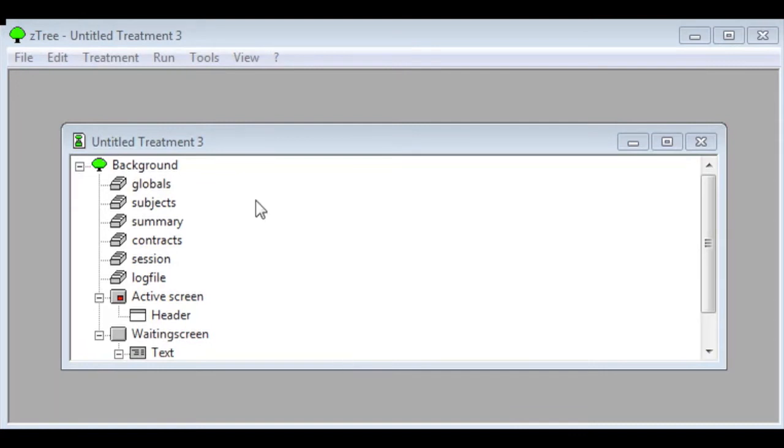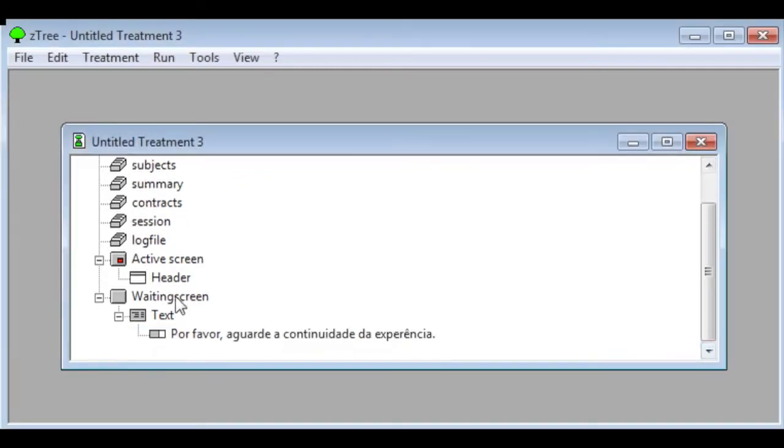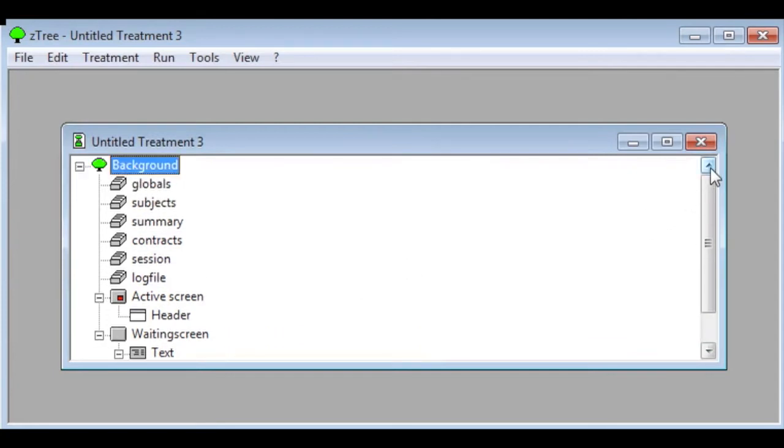The first step in designing an experiment is to be clear about what we want to create, what screens have to show to the experimental subjects in the computer, and the order of them, and what information we want to present or obtain from the subjects. It's like a storyboard of the experiment.